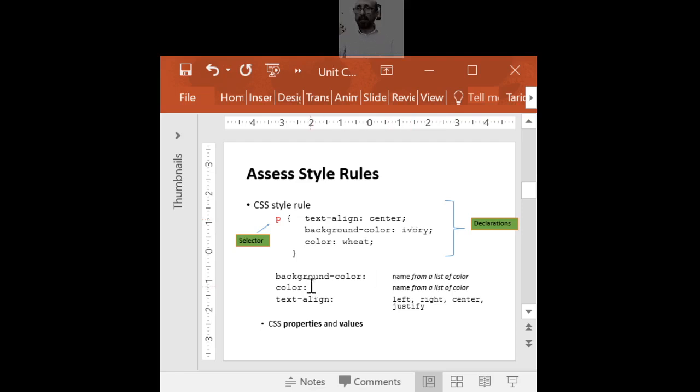For the background color, we have a list of colors which you can use. Similarly, color is for the text. For example, if you see the P is red, that is the color. And if you see the selector has a green background, that is the background color. The color property also has a list of colors which you can use. Then we have text align. Text could be left aligned, right aligned, center or justify. So this is the style rule.